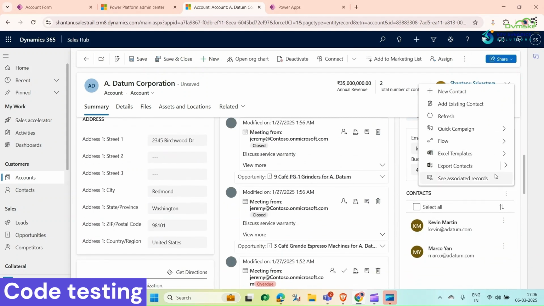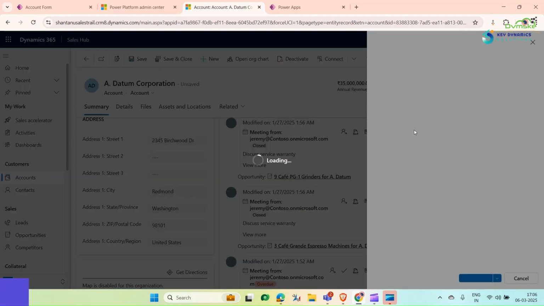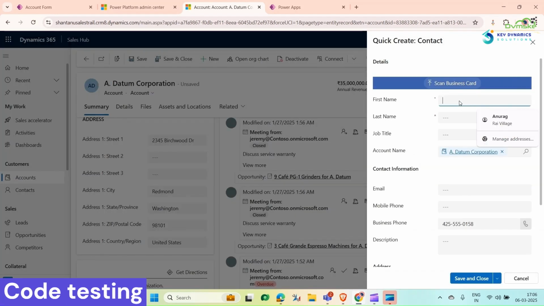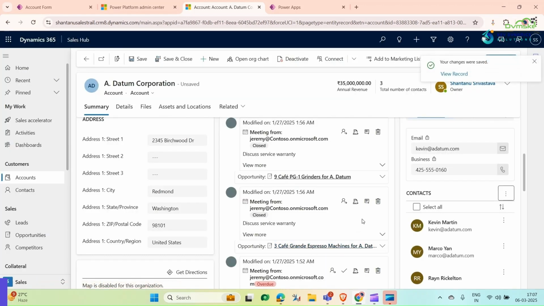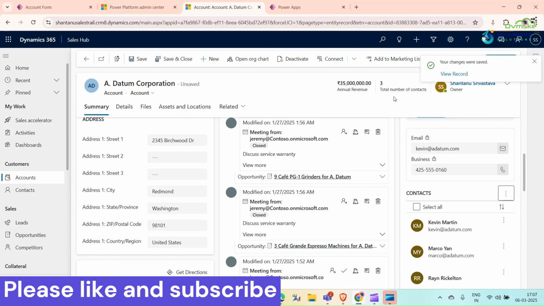If I try to add a new contact here, click on save and close. So now we can see that the total number of contacts has been updated to 3.